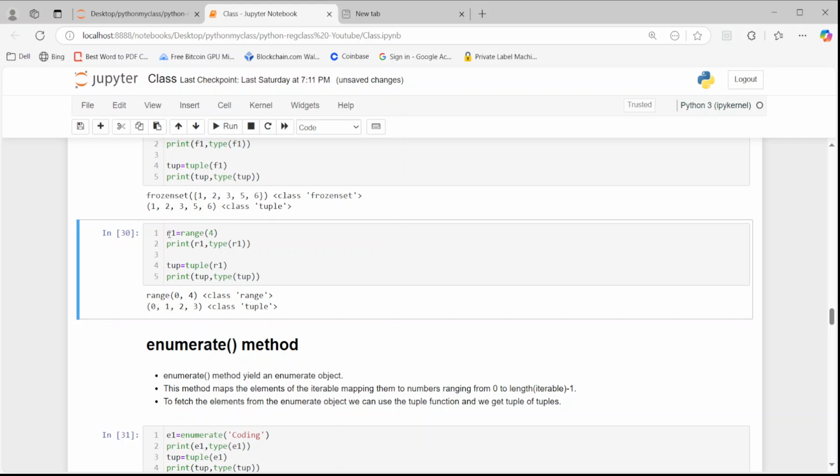Next here you have r1 is equal to range(4). Print r1, comma, type r1. If you do, you get range only: range(0, 4). 0 is the start value, 4 is the stop value. Class is range, but we know that internally speaking we will get the values 0, 1, 2, 3. Now to access these values, either you can typecast this range into a list and you will get these values enclosed in a list. Otherwise, you can typecast them into a tuple also, so they will be enclosed inside a tuple.